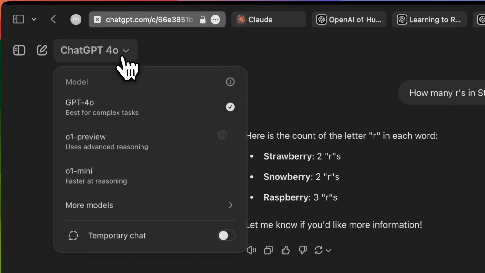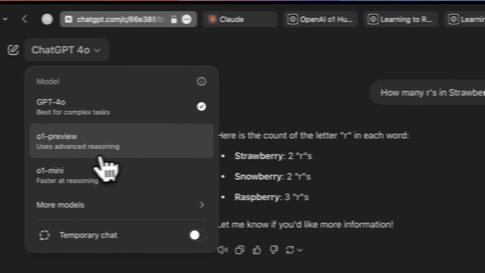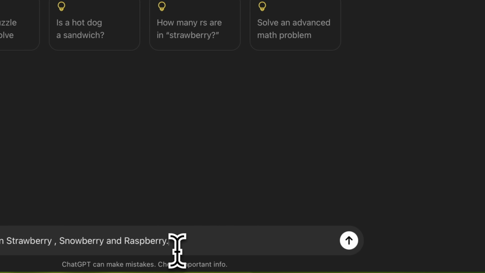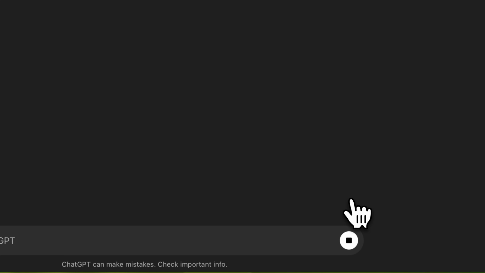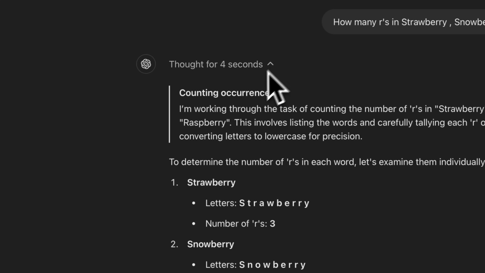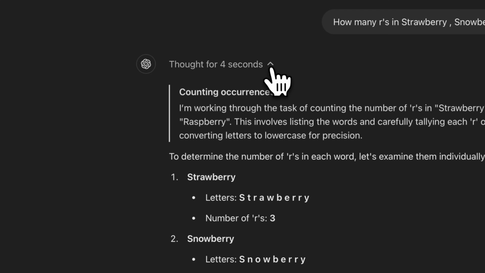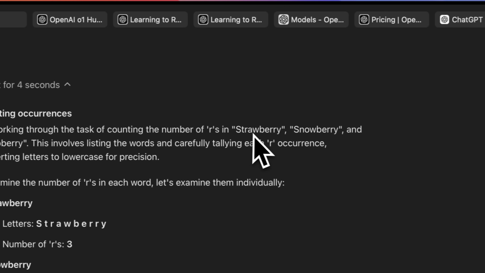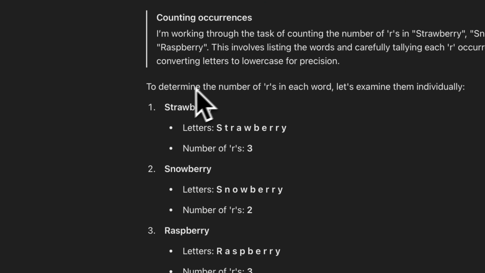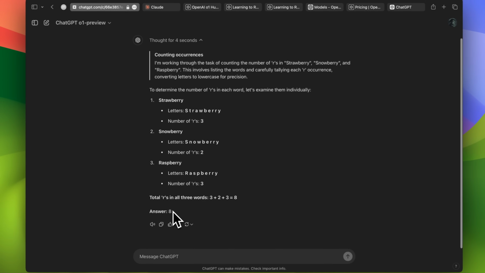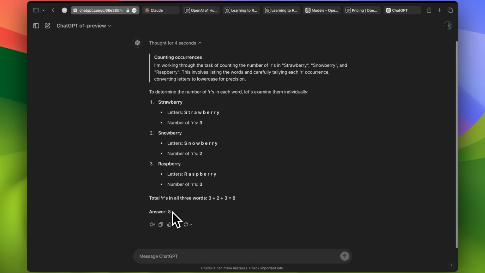Now let's test the O1 preview model. Let's go to O1 preview. Let's start a new chat and let's paste this question. Yes. How many R's in strawberry, snowberry and raspberry? So I'll be showing you the generation. Now as we send, you can see that it has started to think. Now if you open this drop down, you can see it is counting all the occurrences. Let me show you counting occurrences. I'm working through the task of counting the numbers of R's in strawberry, snowberry and raspberry. Now it has listed all of them and it has counted. And the answer is 8. So this is a pass. GPT-4o failed, 3.5 Sonnet failed, and O1 preview model passed.